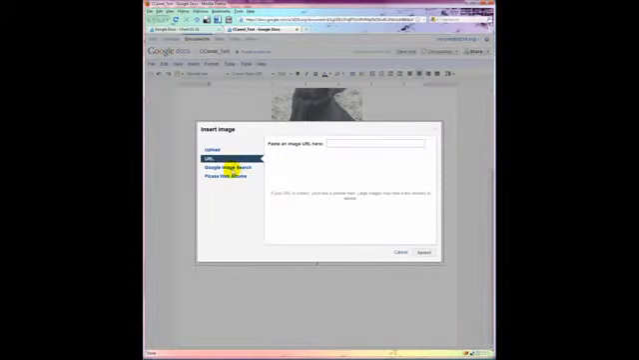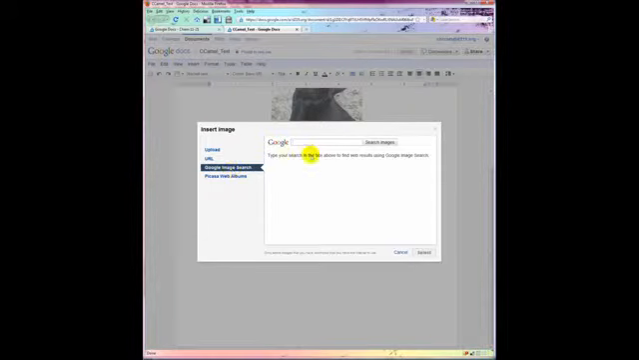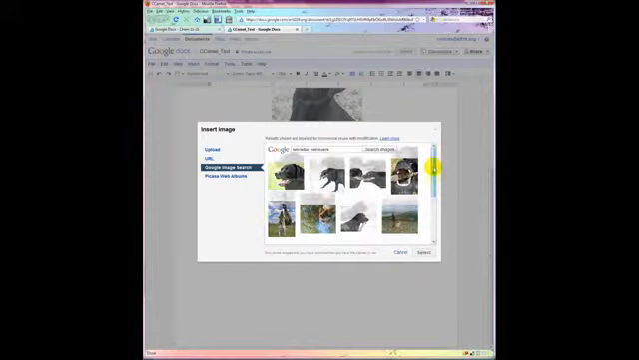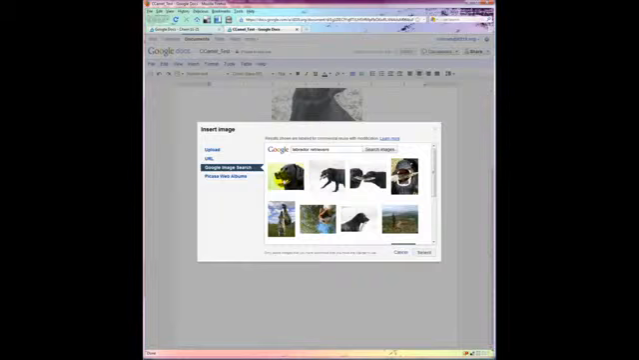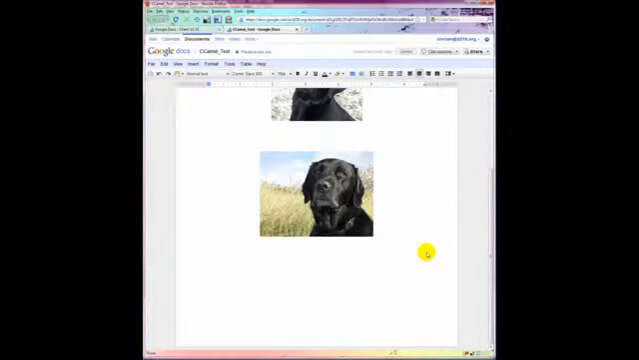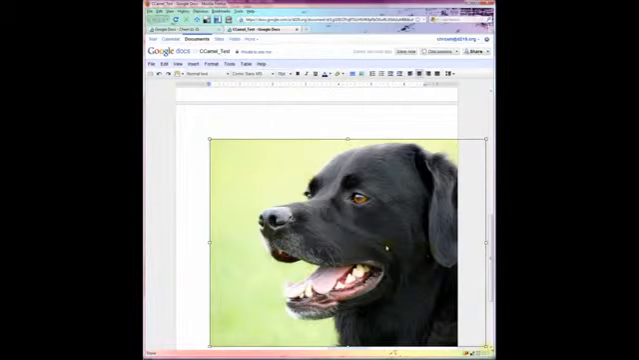Another option, you can actually do a Google image search. So here I'll say, I want you to find pictures of Labrador retrievers for me. And I want to search what Google comes up with. Then I can go through and there's a bunch of pictures here that I can choose from. I'm going to go ahead and choose this guy. And as soon as I highlight it, I can then click select. And it will insert that picture directly into my document.